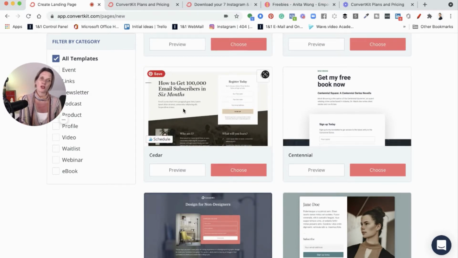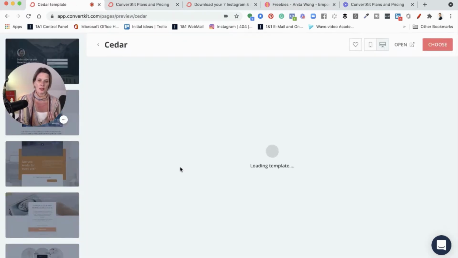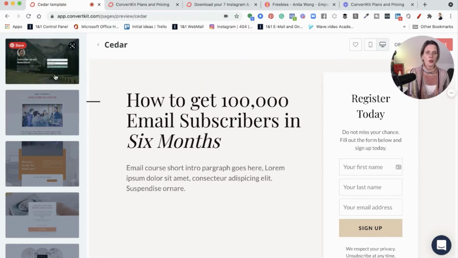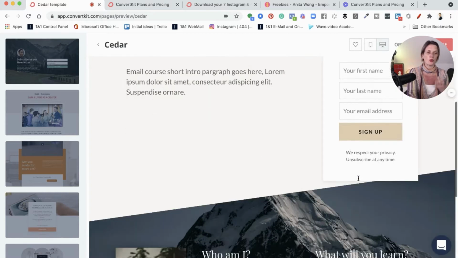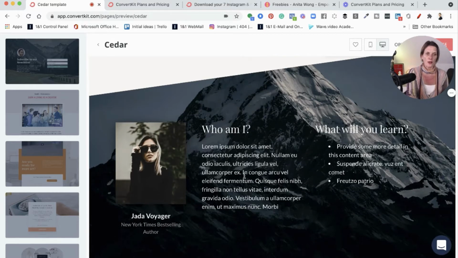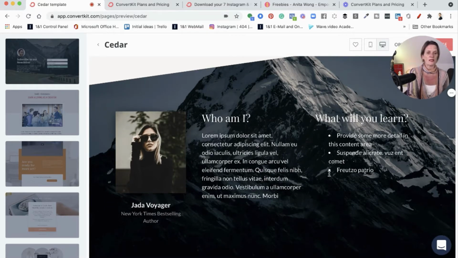If you want to see what it looks like beforehand, you can click the preview button. It's going to show you what the form is all about. You can see it's got a header and a little paragraph underneath. You've got this register today, and your options here, which I'll talk about in a moment. Underneath, you've got more information about who you are and what you will learn. That's a really good way of giving a little bit more enticement for somebody to sign up.